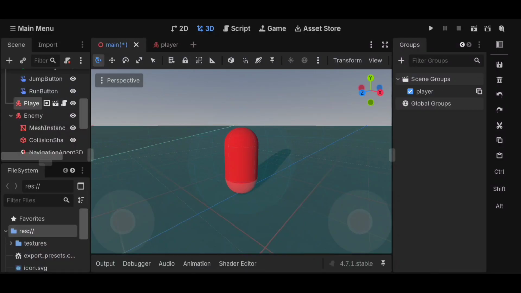We're doing this because our enemy script is going to check whether a body that enters its detection or attack area belongs to the player group. That's how it knows it found the actual player and not some other object.